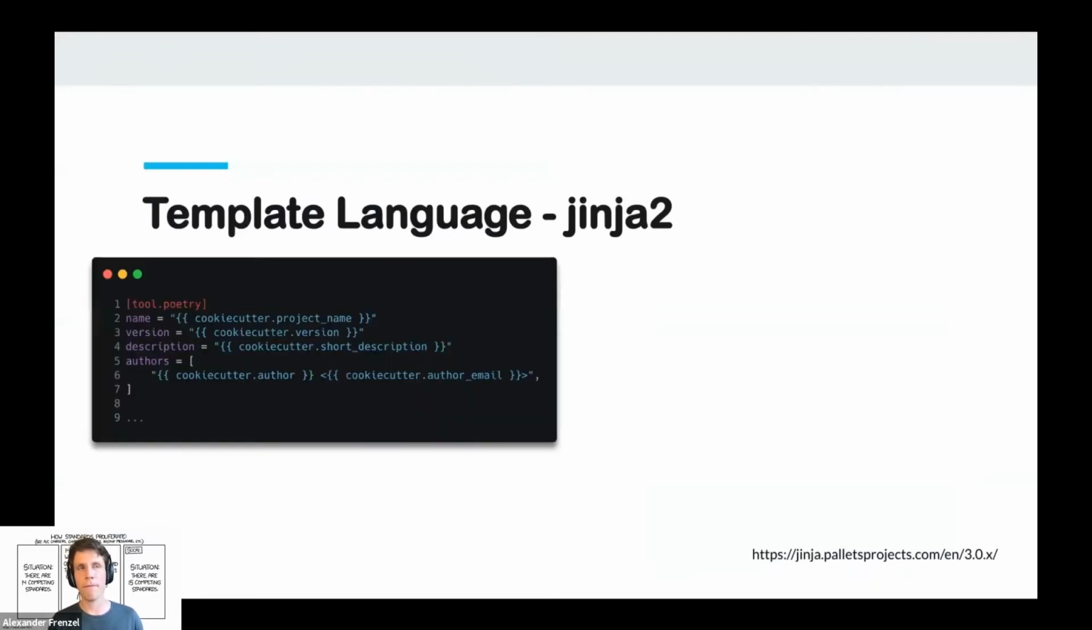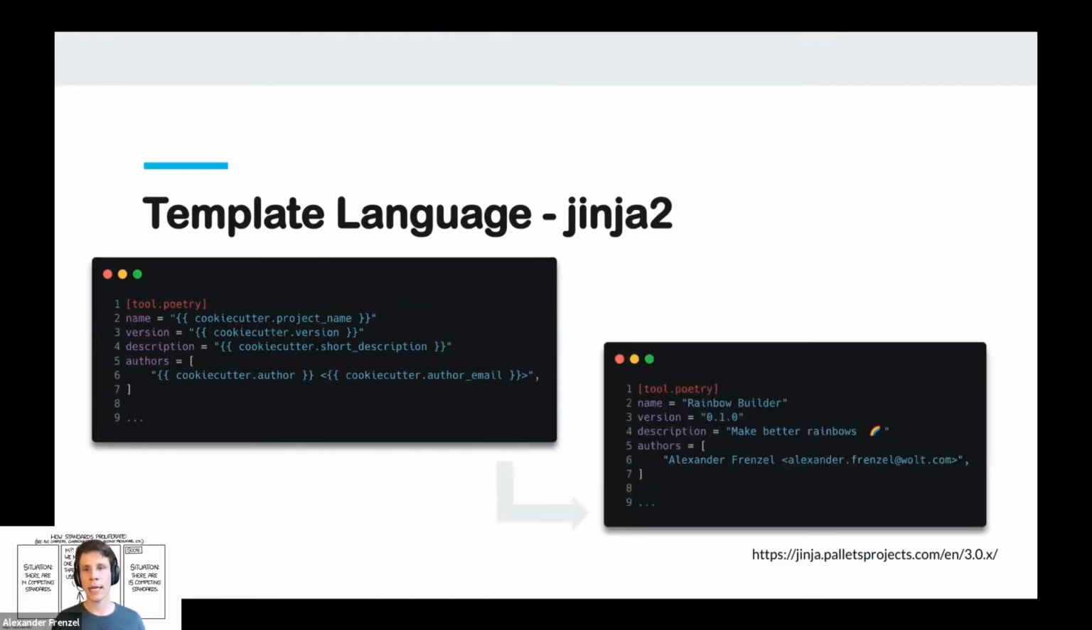I said all the files will be passed through Jinja. And as you can see here, this is the pyproject.toml, which basically describes the meta information about the package I created. And all these variables get replaced with the corresponding values we provided. Jinja is very powerful. You can do if statements, for loops, and even call Python functions. If you want to know more about this, I suggest you have a look at the Jinja documentation or have a look at the Cookie Cutter documentation as well, because they have quite some examples.